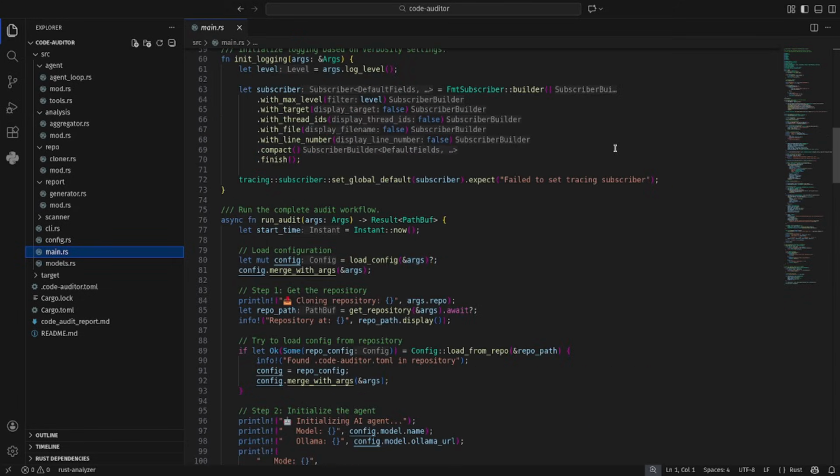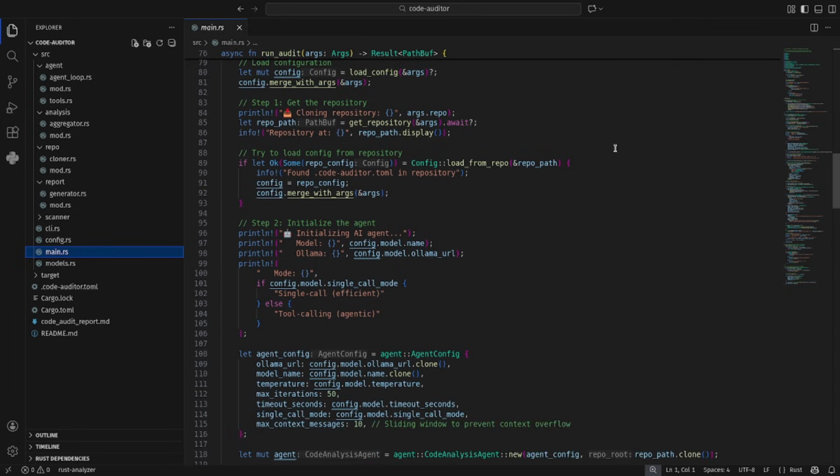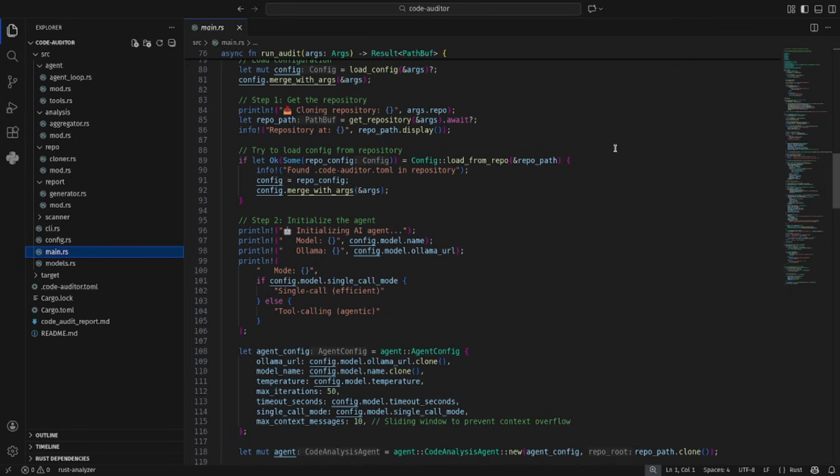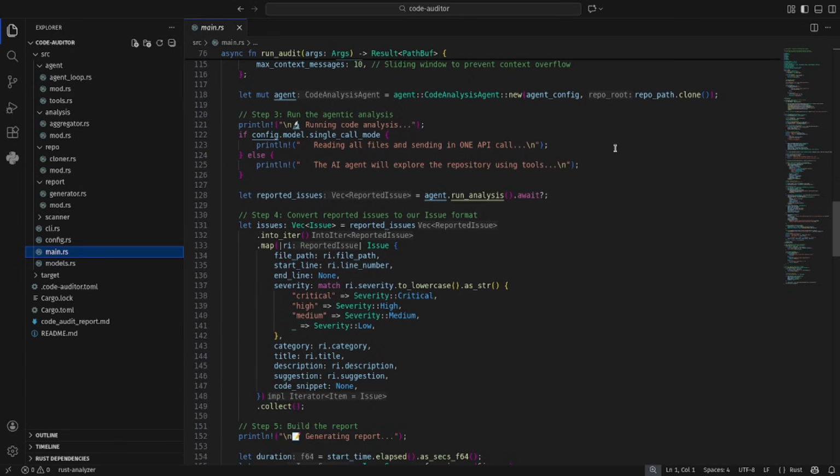Init logging sets up tracing based on verbosity flags. Quiet mode shows only warnings and errors. Normal mode shows info level. Verbose mode shows debug level. This gives users control over output noise.